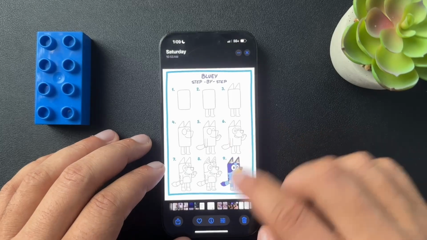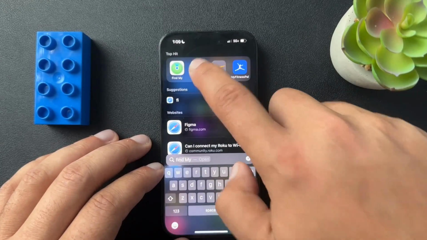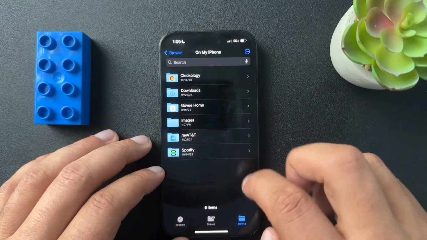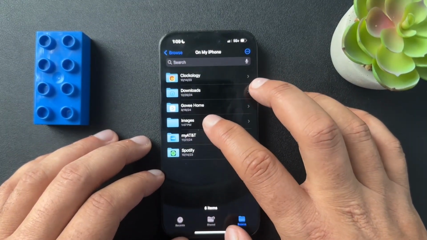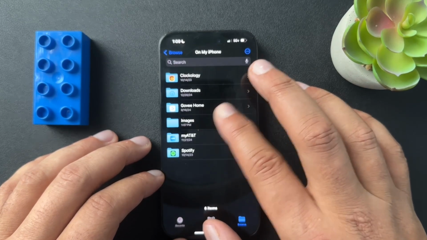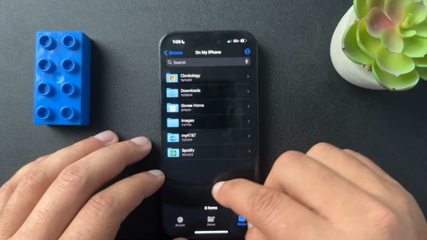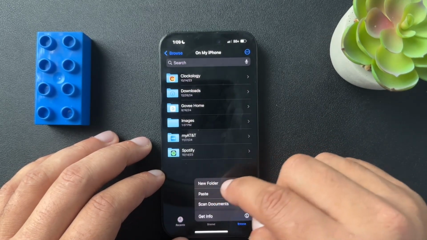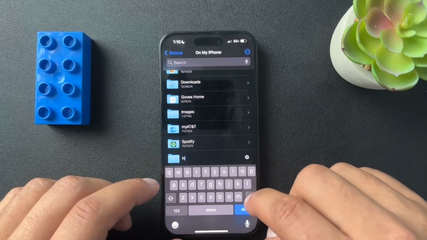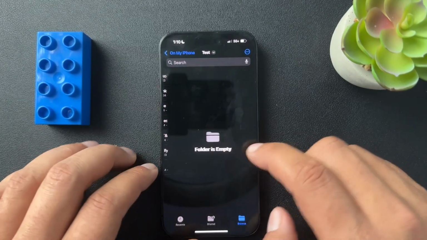Now with this image copied to my clipboard, I will open up the Files app here. And inside of the Files app, I have this one folder that I'm just using for my images. And I will use that again. If you don't have a folder ready, you can create one by long pressing and selecting new folder. I'll just put that new folder here. I'm just going to call it test. And we'll just use this one.